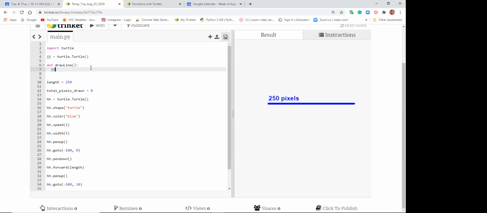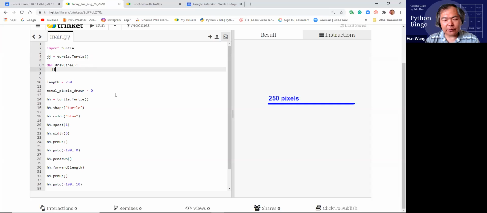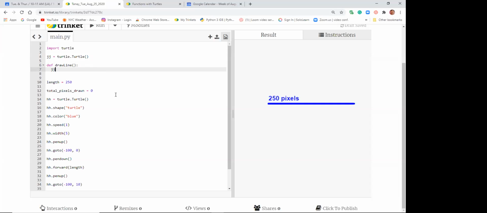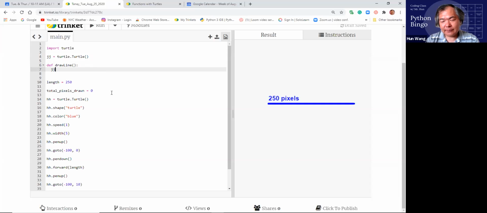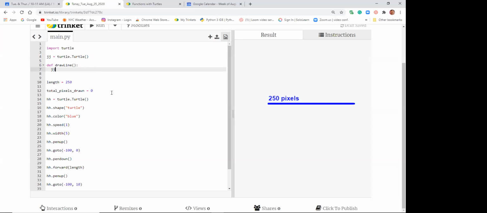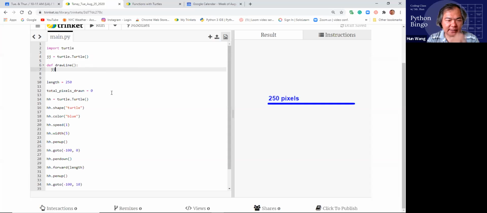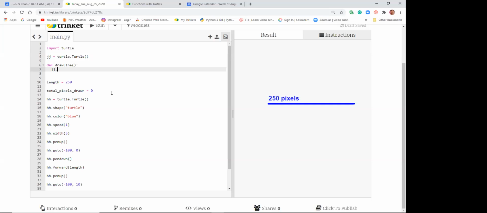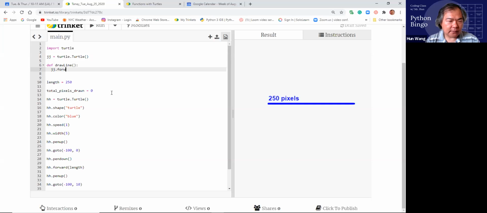The command to draw a line is def. No, how do we get the turtle to draw a line? How did you draw lines in your program? I just said AD dot forward this many. Okay, so what's the command? So what do we need to tell JJ? JJ dot forward. Let's say 100 pixels, okay?